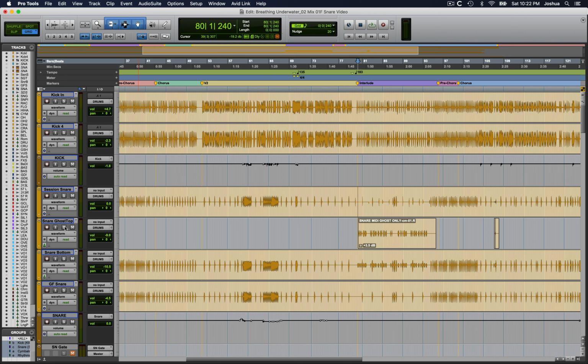With sample ghost notes, it's actually easy to push them too loud in the mix. So you'll just want to make sure that you're listening in the context of the mix and that the level decisions you're making are serving the song as a whole.